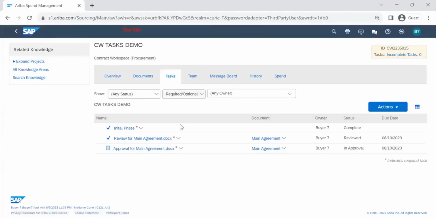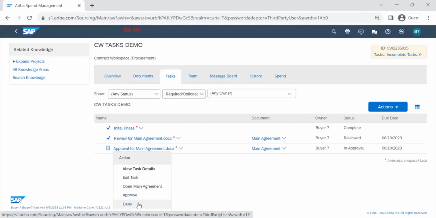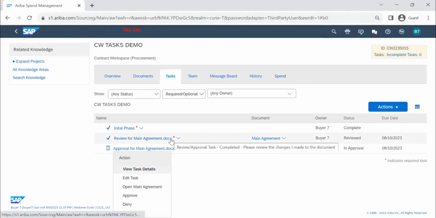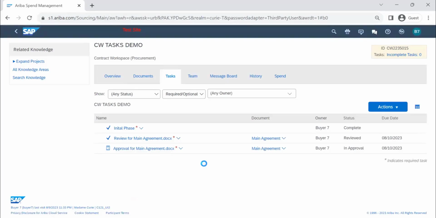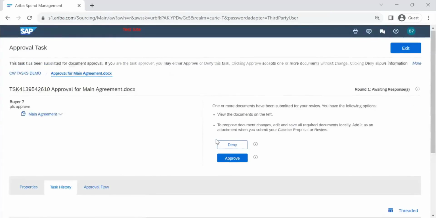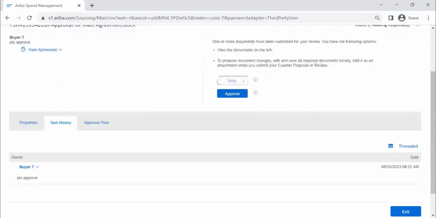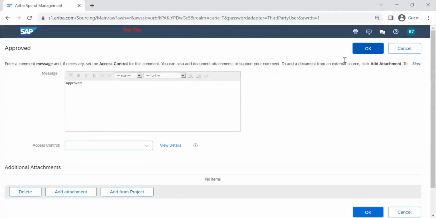I'll go to the tasks. You can see the approval task. Here, you simply approve or deny. These two options will be there. In a review task, you click and then review the task, but here you just say approve. If you want to see the details, click on View Task Detail. On the left-hand side, you will see the document. On the right-hand side you have the option to approve or deny. So I am approving that. That means your manager has approved it.